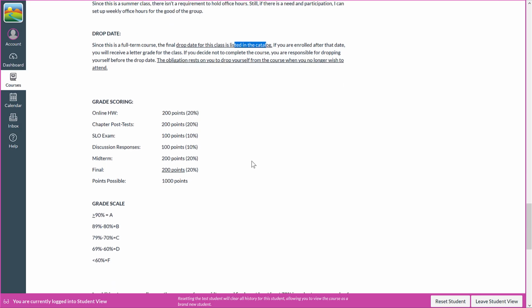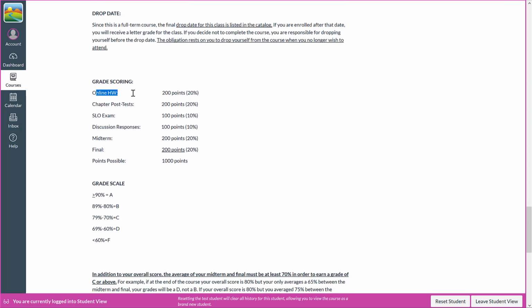The grade scale for this class: all the online homework completed will give you a total of 200 points. The chapter tests are worth 200 points. The student learning outcome exam is worth 100 points. The discussion responses, there are going to be 5 of them at 20 points apiece, so 100 points. The midterm is worth 200 points, and the final 200. So a grand total of 1,000 points. Oh, very good rounded number there.